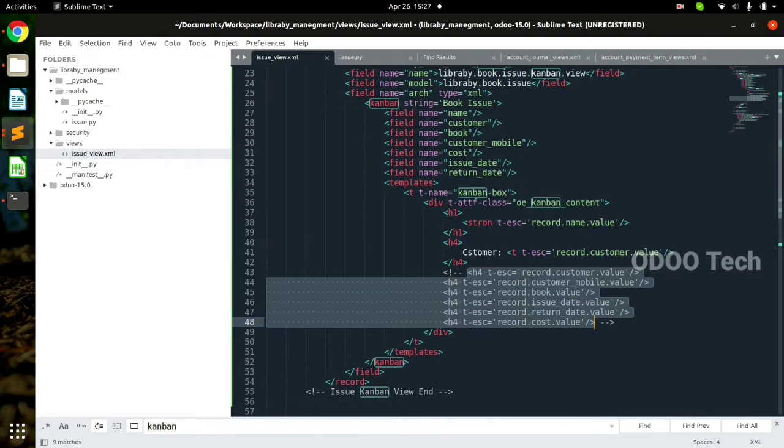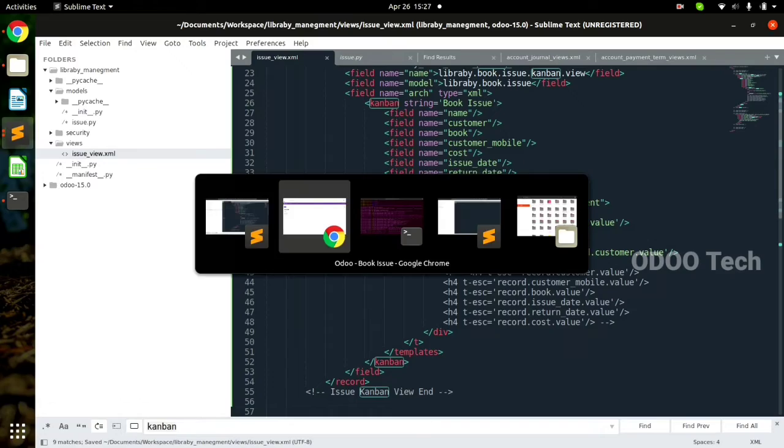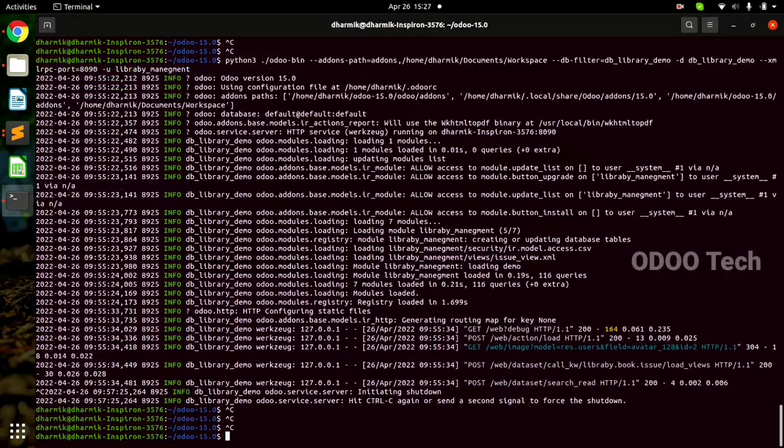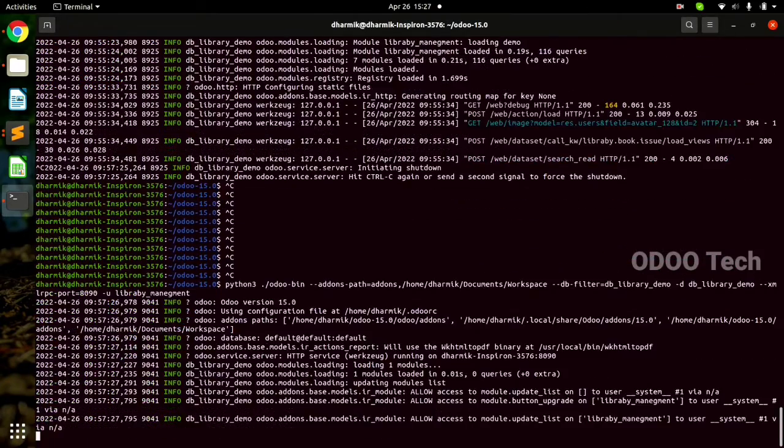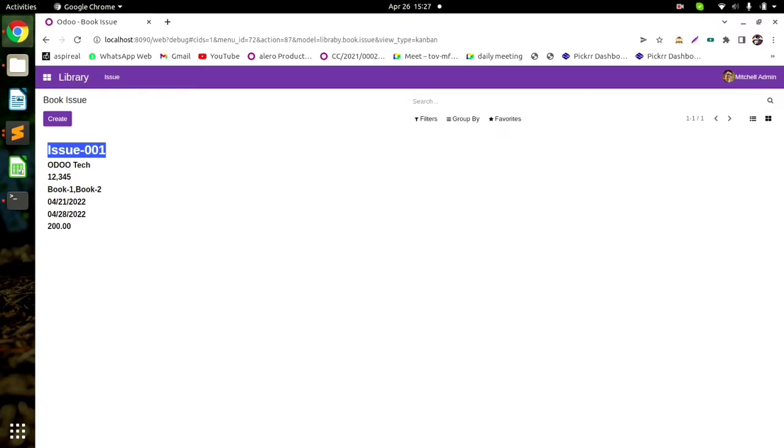Okay, I save this. Customer, customer. Okay, now let me rerun it. See, my module is loaded. If I refresh it, as you can see, the heading also came, what I defined as customer.